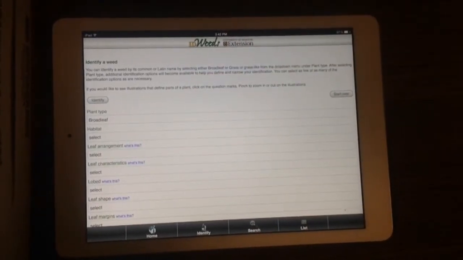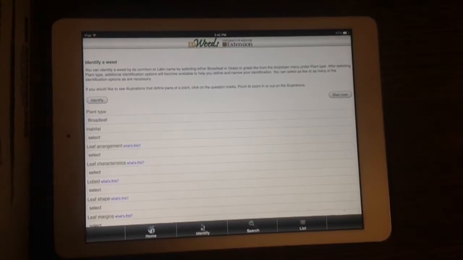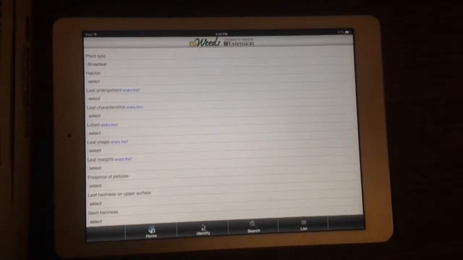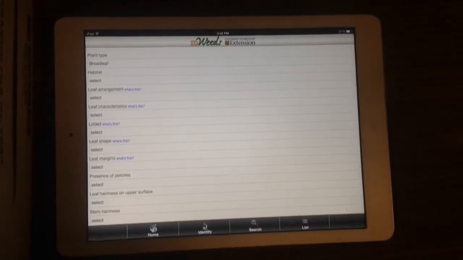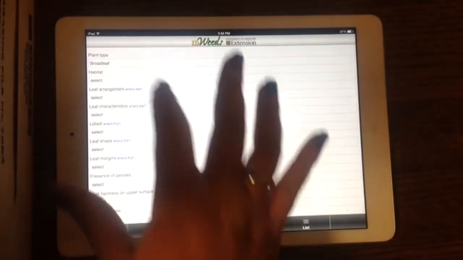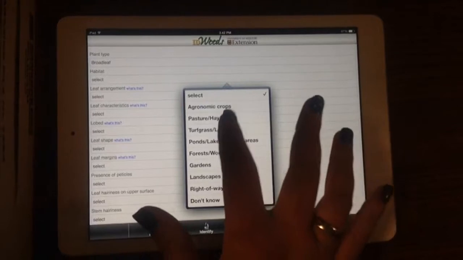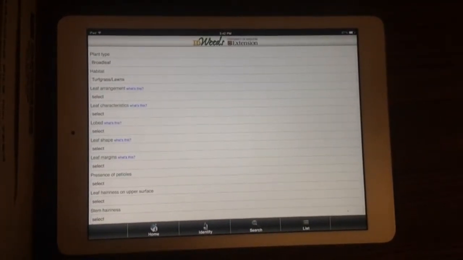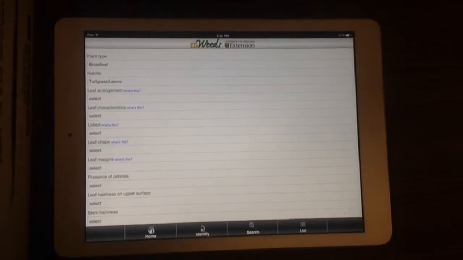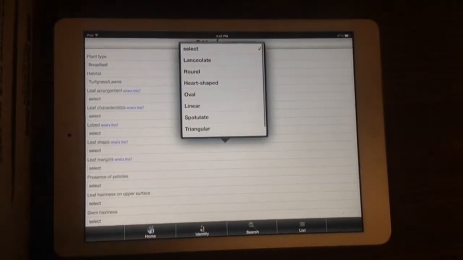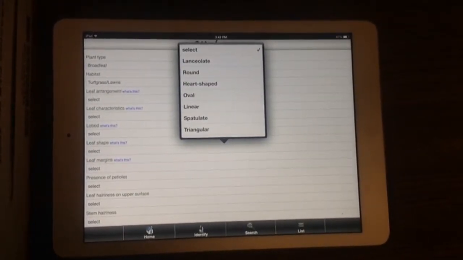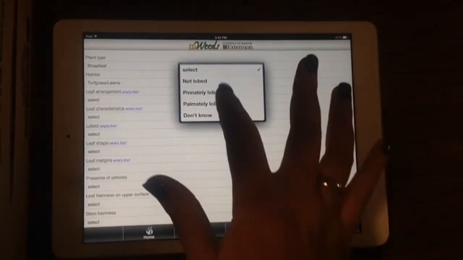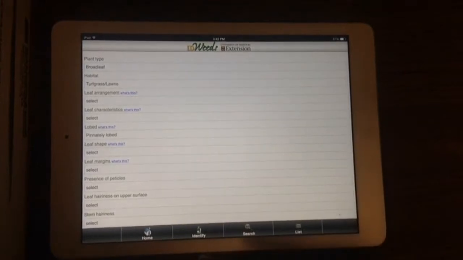And then you'll notice some other options pop up, and you can just fill these in accordingly with what we know. As you can see by the photo, the habitat that we found it in is a lawn, so we're going to select lawn and turf grass. Another characteristic that we know is the leaf shape. So we're going to hit leaf shape. We know that they're lobed, so they're pinnately lobed.